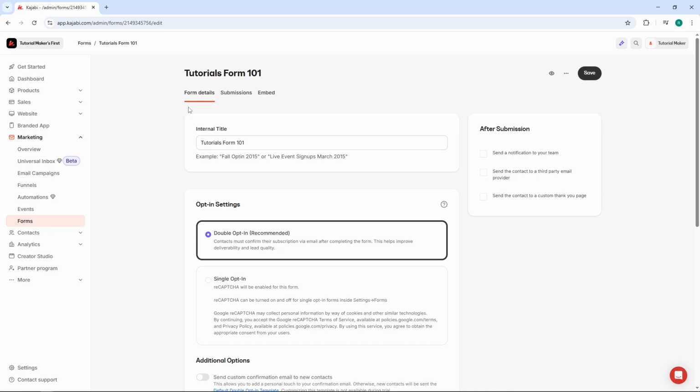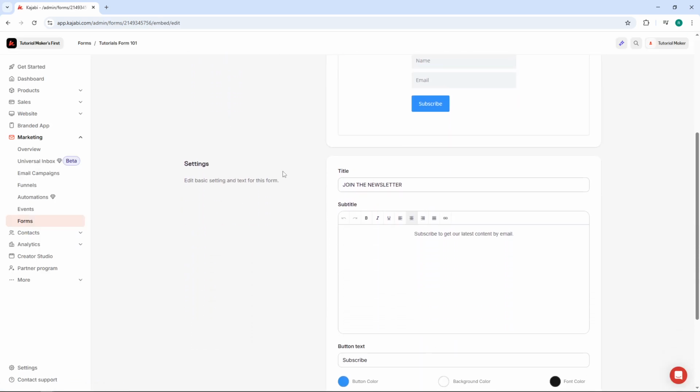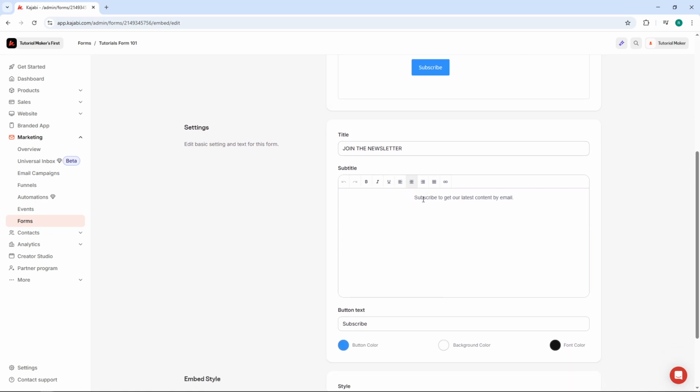Look at the top right corner of this page where you'll see three menu options: Form Details, Submissions, and Embed. Click on Embed to access the embedding options for this particular form. Here's where the customization happens. Scroll down and you'll see the form settings alongside a live preview of how it will appear.